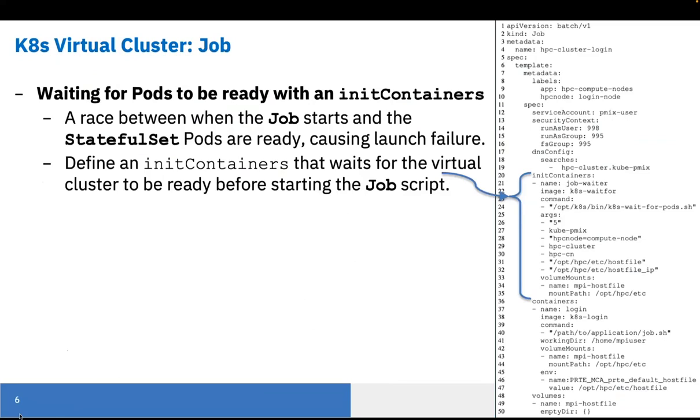There exists a race condition between when the job pod starts and when all of the stateful set pods start, right? Since the job is one thing, if we let it start up at the same time as our stateful set, which is say 1,000 compute nodes, when that job starts up, it's going to start running the script inside of it. And so maybe it calls mpirun right at the start. Well, if all of those compute pods aren't there, mpirun's going to fail to launch on nodes that haven't spun all the way up yet. And so it'll fail right away.